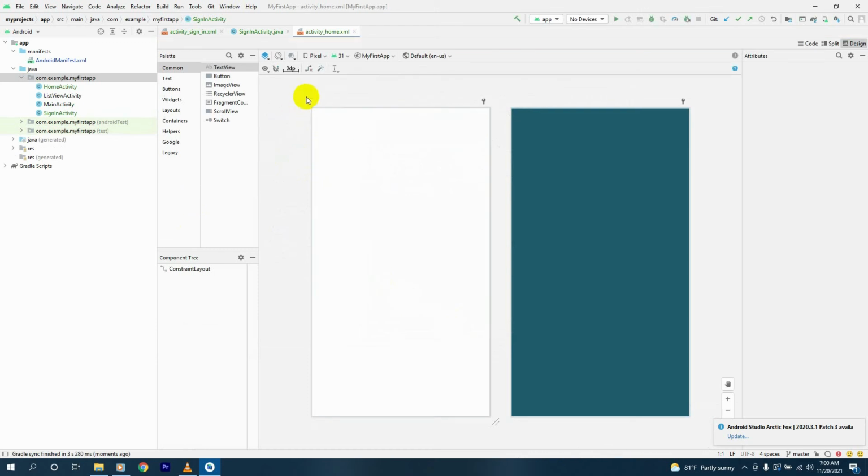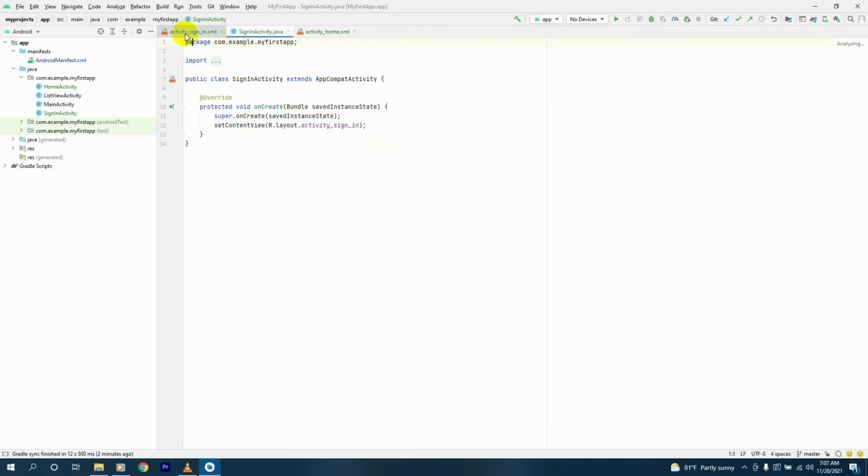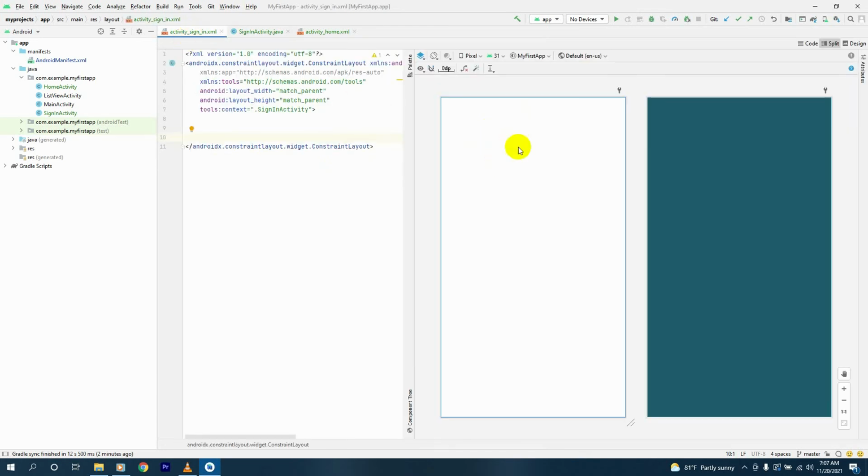Alright, now here we have made two activities, sign in activity and home activity, and for both of them we have created two XML files. So first thing, let's go to signin.xml.